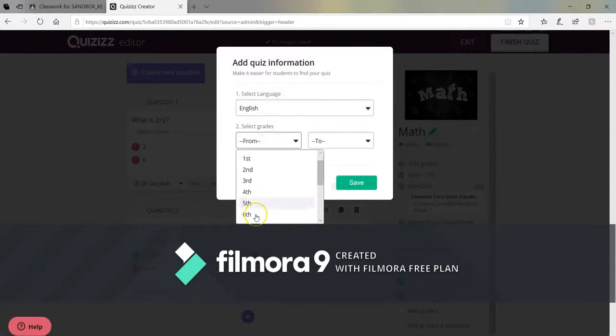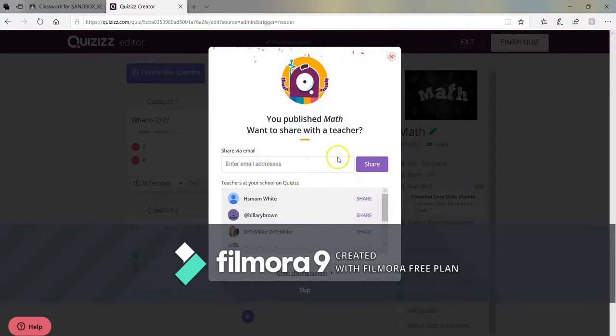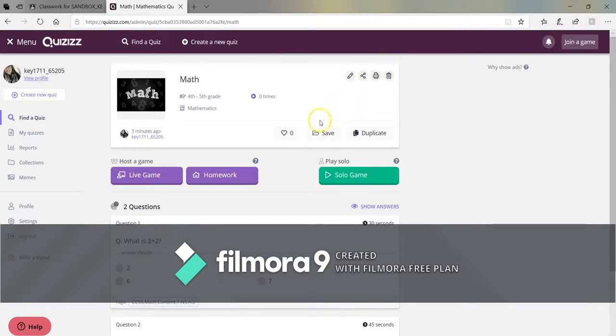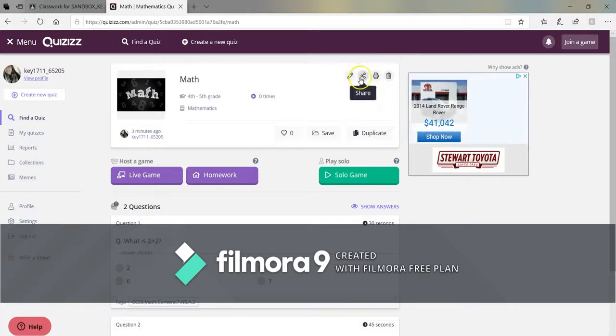I say that it's 7th grade, or I can change it to 5th grade. I can share it with other teachers, but I don't want to do that right now. Here, again, I can edit it if I figure out that I want to change something. I can share it. I can print it off. I can delete it. I can duplicate the quiz, save it into a collection, or like it.